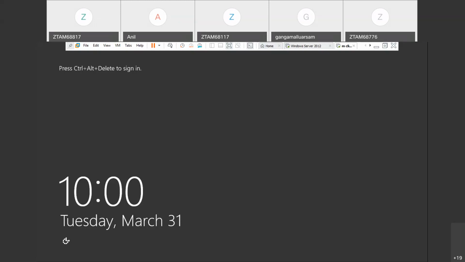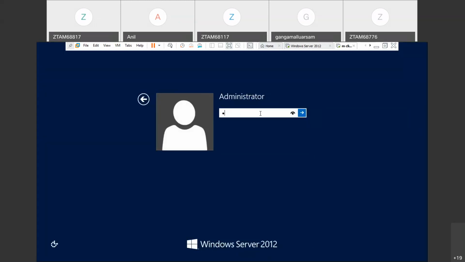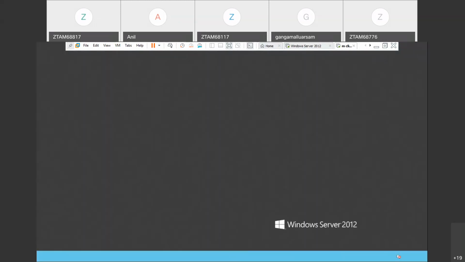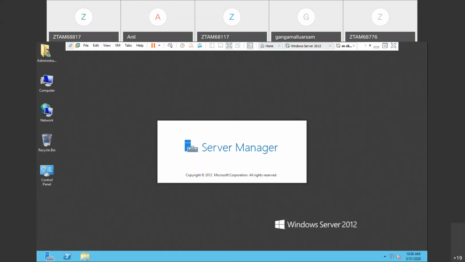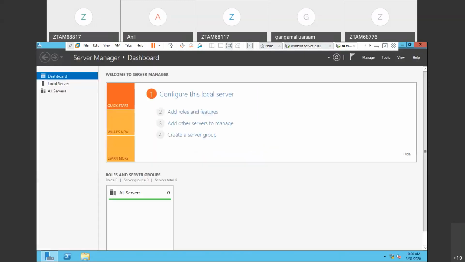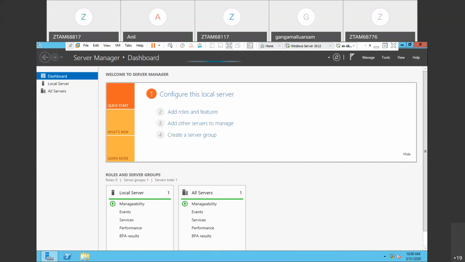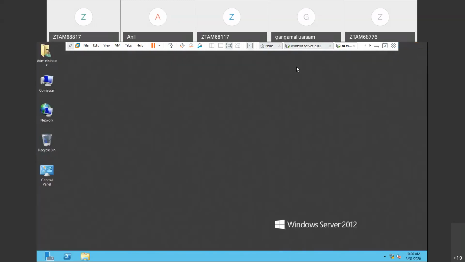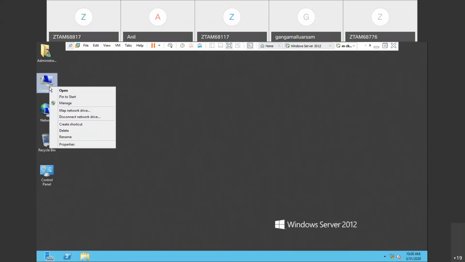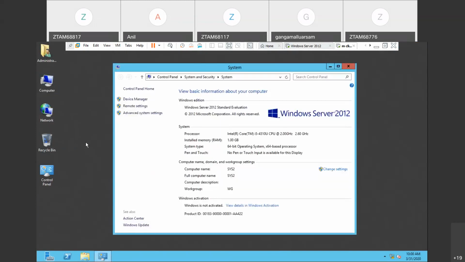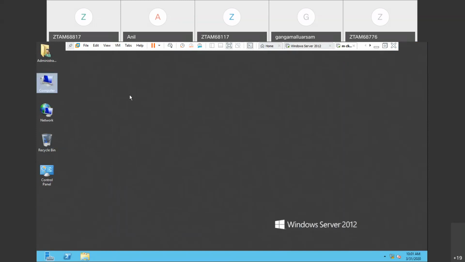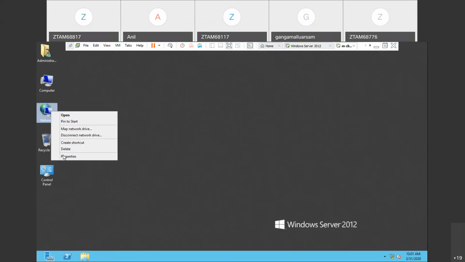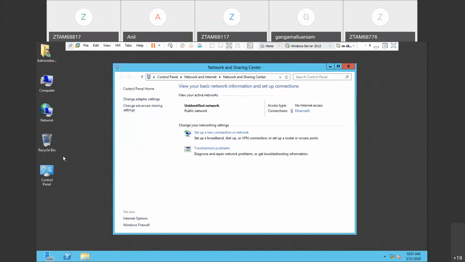Now we have to give the IP address to this machine. The machine has been changed now here to the work group. Now give this machine the IP address.